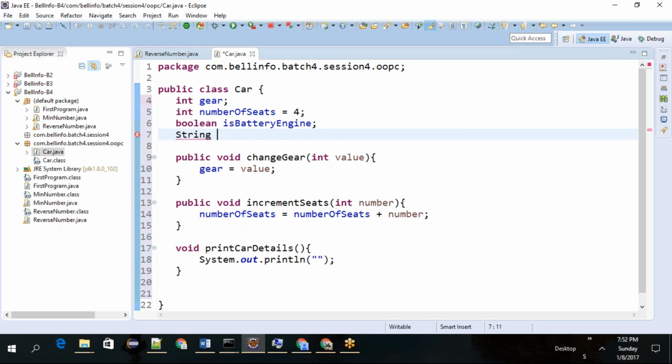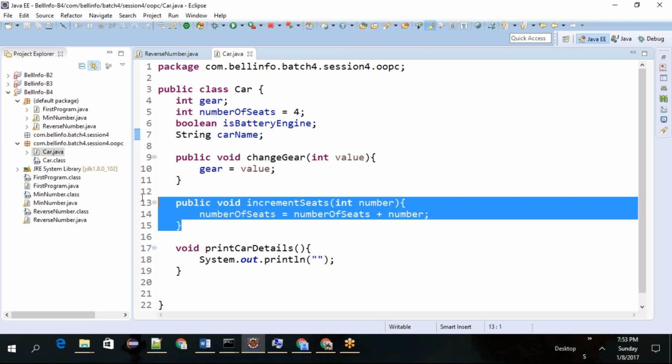A string, for now, is something which will hold as much big strings, big words as it can. Okay, car name. Okay, so let's write another method to access that.